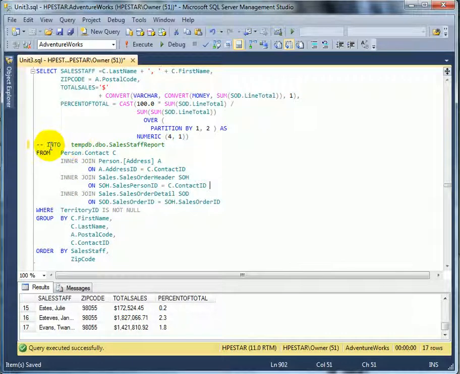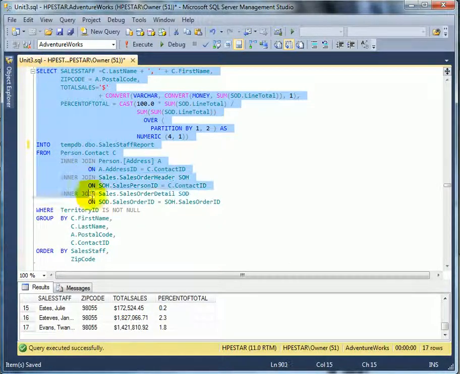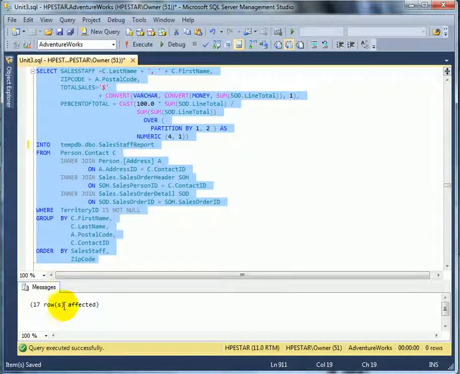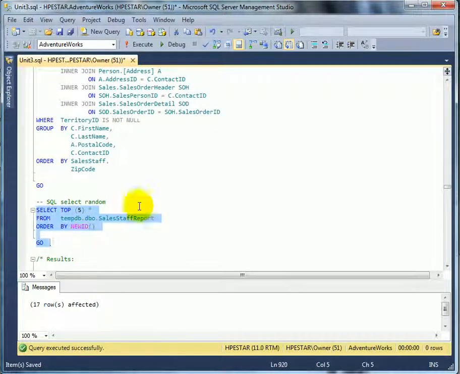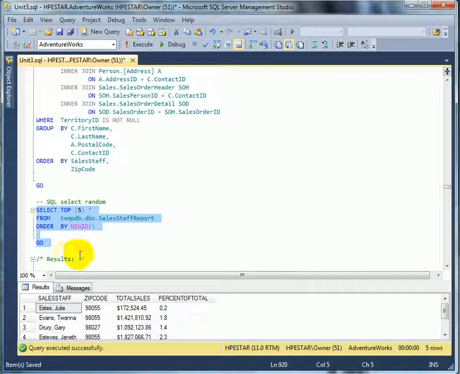So if I uncomment into, it's going to create a table and populate that table. Indeed, it created the table and populated it with 17 rows. And selecting just 5 according to a random sort, and this is the result.